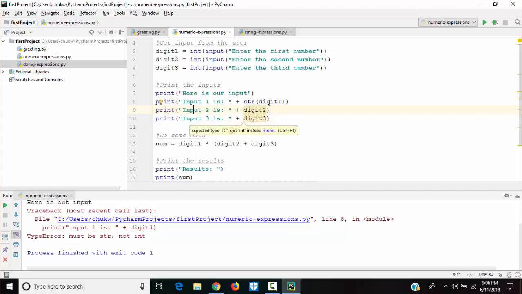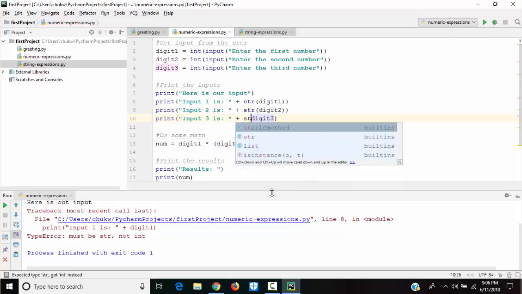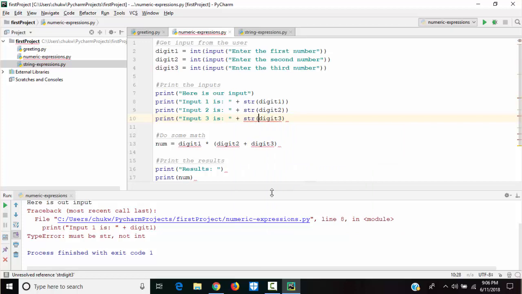But if we have to join a number and a string, then we have to change this number to a string. That is, if we're doing this with the plus sign. I'm going to show you other ways you can do it, so you don't have to change it to a string. I will show you that. So I'm going to go ahead now and put this here.